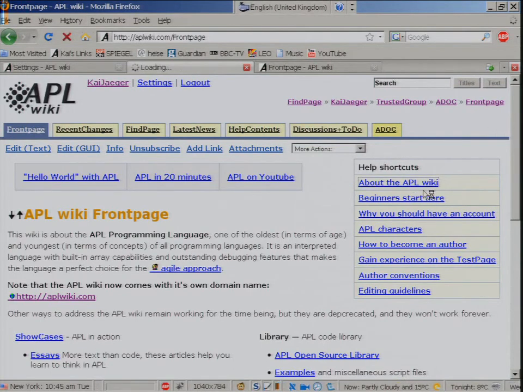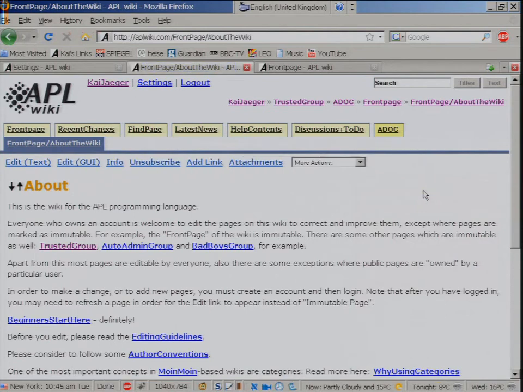Go to say about the APL Wiki. This is the current page, and that is now permanently available. It's different from the other tabs in the respect that these are system tabs, which are available regardless of what you do. While this is a little bit different because this is your choice. You have added this by choice.